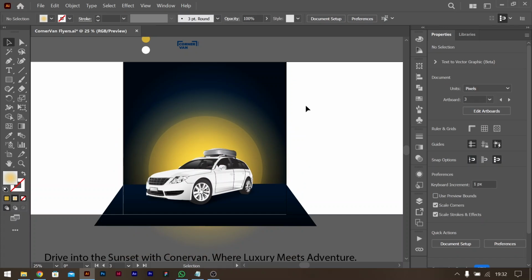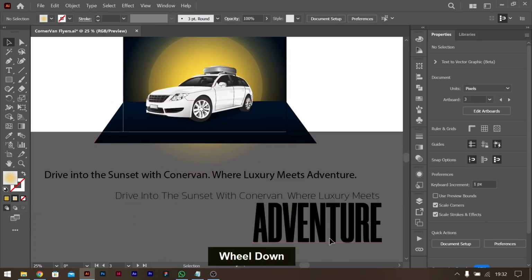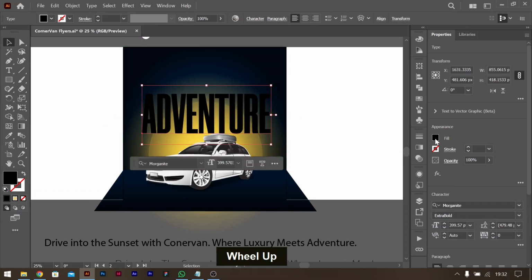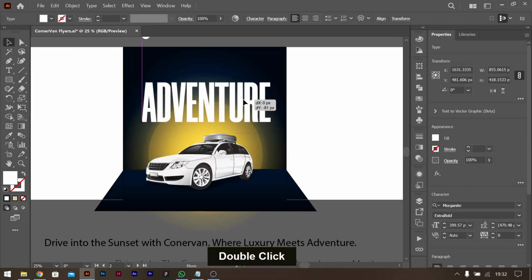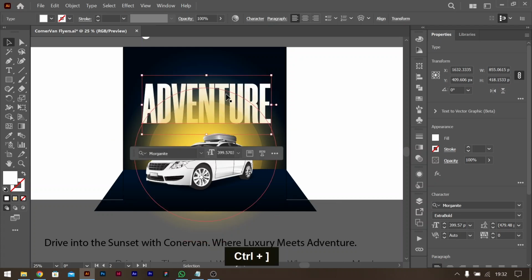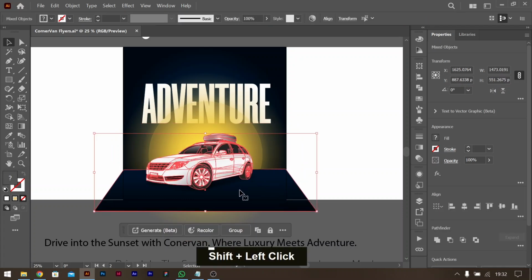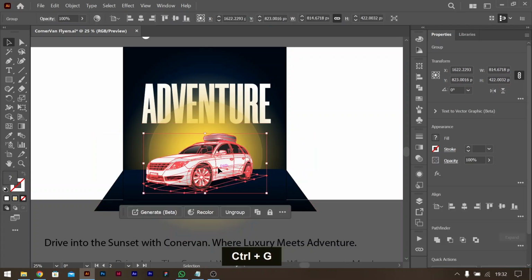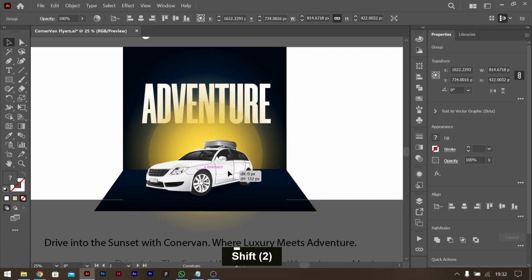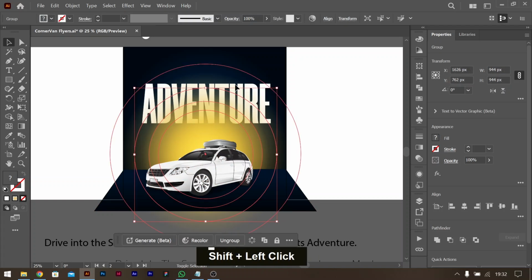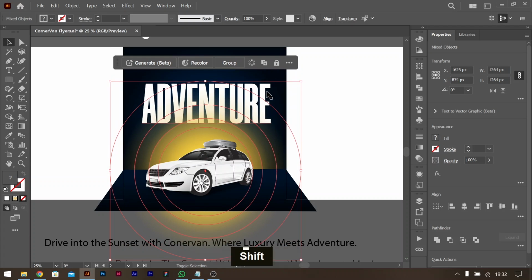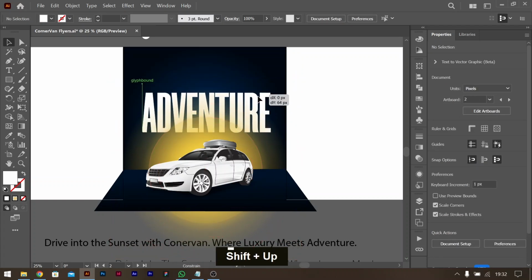So this is what we have so far. I think it's looking nice. Then we can introduce our adventure text, bring it in front, and make it white. Can send it behind our sun because we can do so. Select these two, group them, raise them up a little bit. I'll bring them down. Also, our sun will be going down then. This sun also should go down.